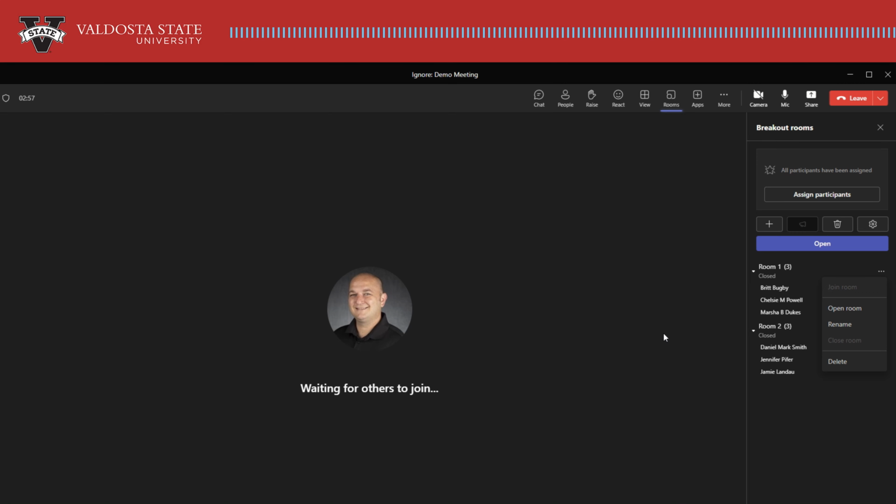You can also send an announcement to all of the breakout rooms using this announcement button. This will appear in each of the individual breakout room chats. It can be helpful, for example, to send an announcement a minute or two before you plan to close the breakout rooms, letting students know that they should wrap up their conversations. When you are ready, you can close the room by clicking on the Close button that will appear in place of the Open button here.